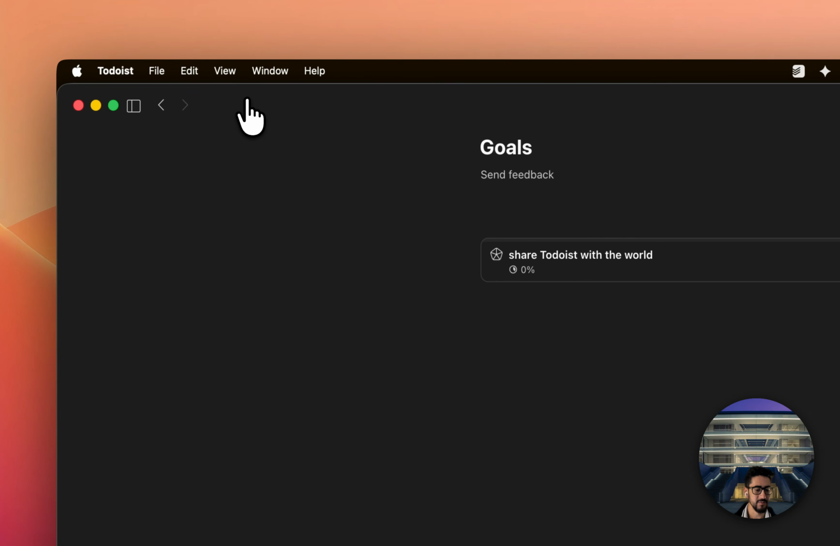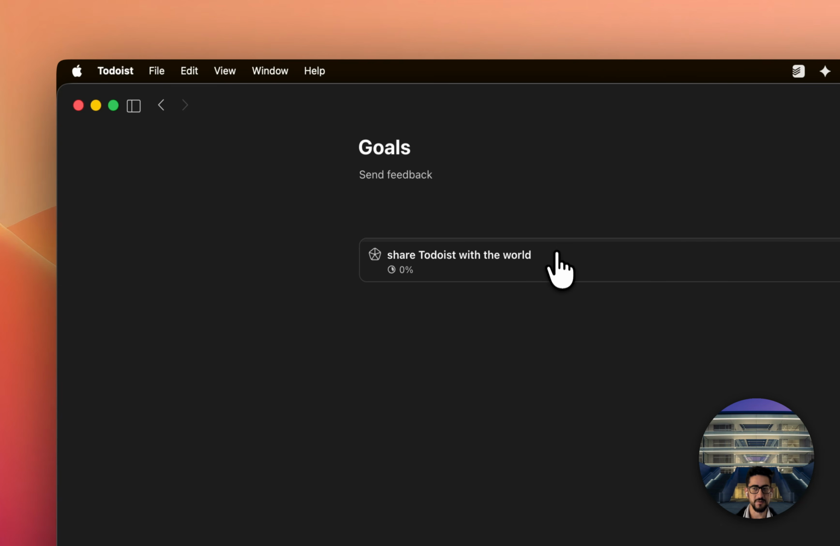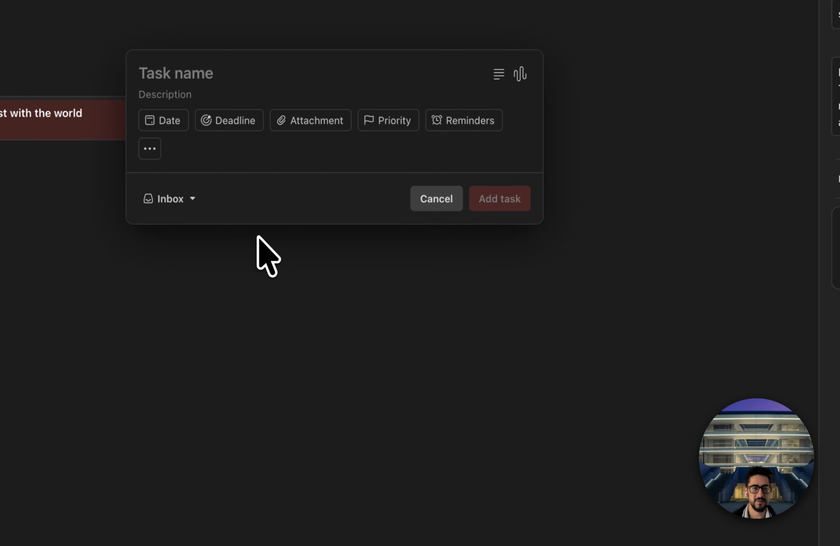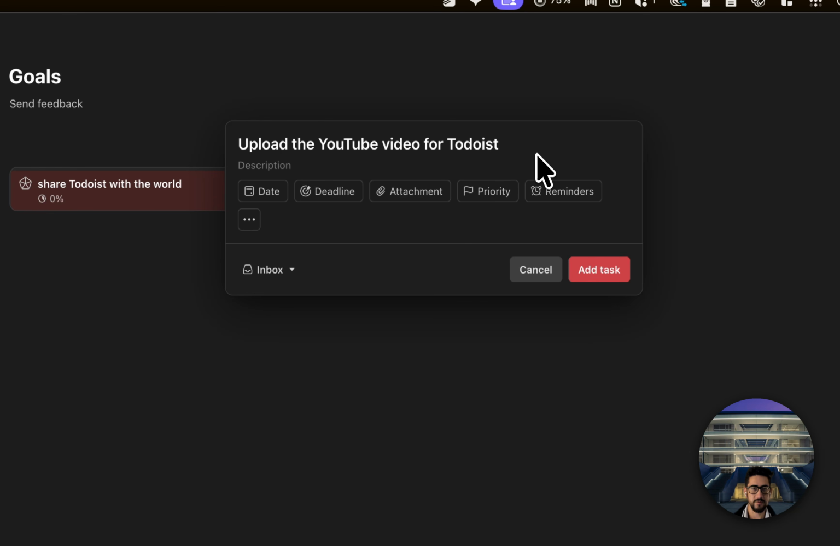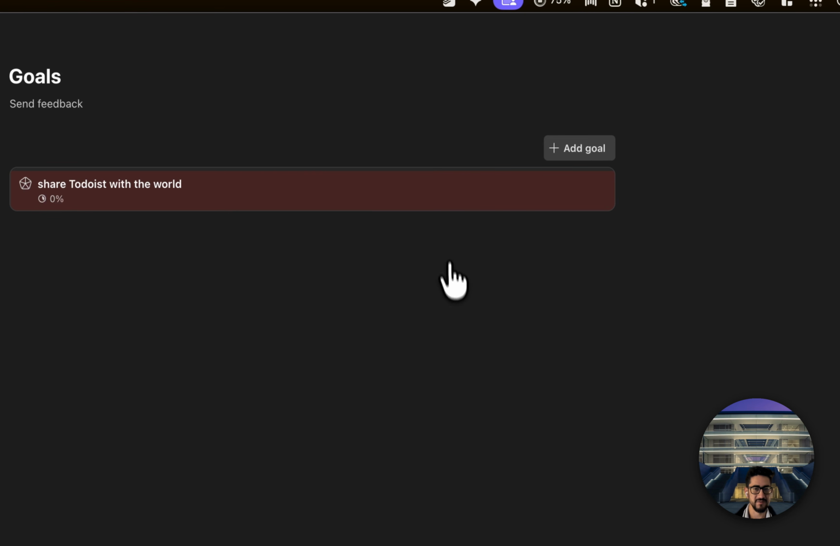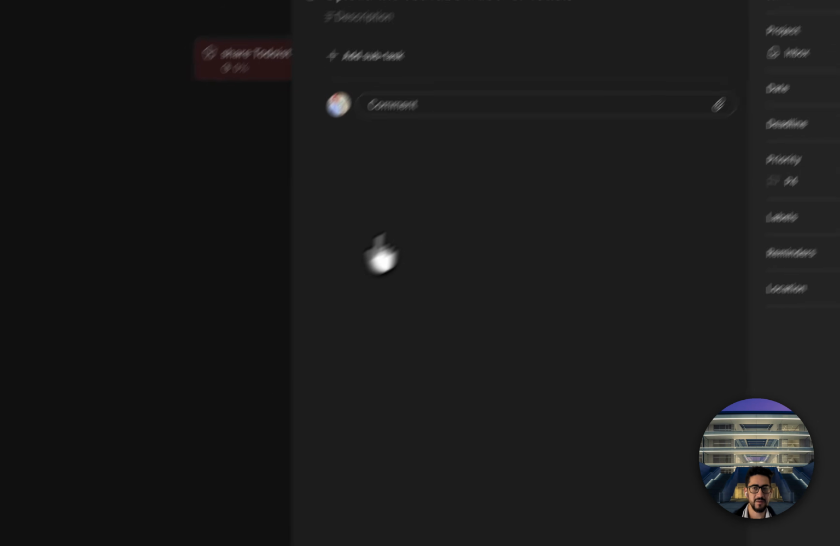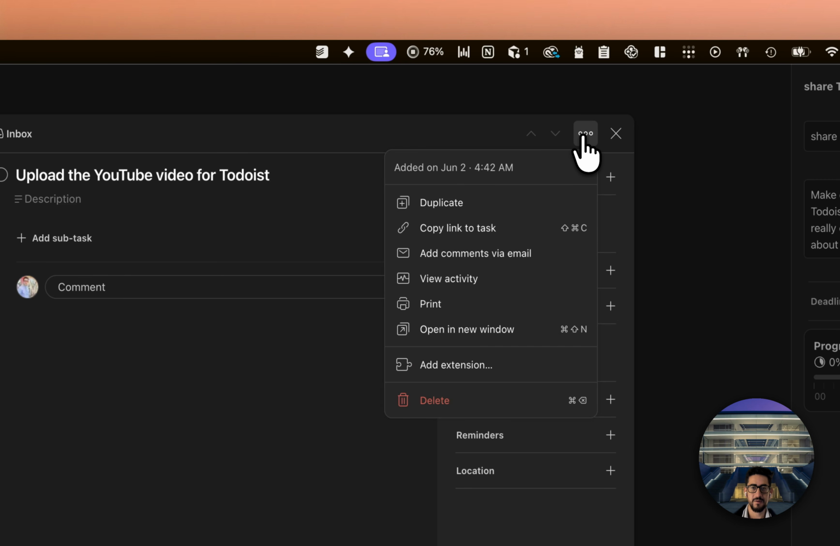Okay, and we just added this goal, and basically, Todoist is obviously more of a daily task tracker app, but the goals now let you essentially inform where your tasks are going. So you can see now I can say, upload the YouTube video for Todoist, and I should be able to tag that with a goal. The question is how I do that, which like I said, I have never used the goals feature before, so we will have to see. Let's open our inbox, and interesting.